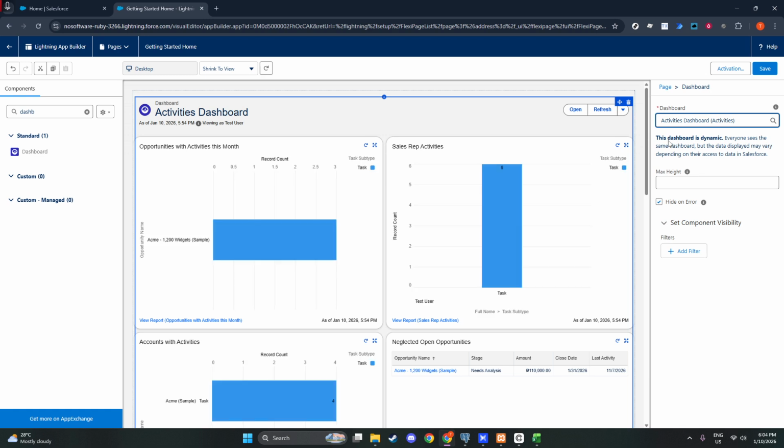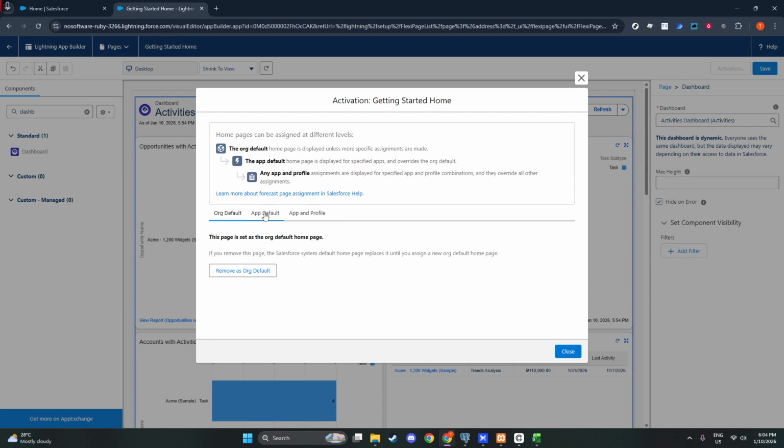For the view setting, consider using View as the current user if you want each person to see data based on their own permissions, which is ideal for teams with different territories or roles. When you're happy with the setup, click Save. Then click Activate to decide who gets this home page.